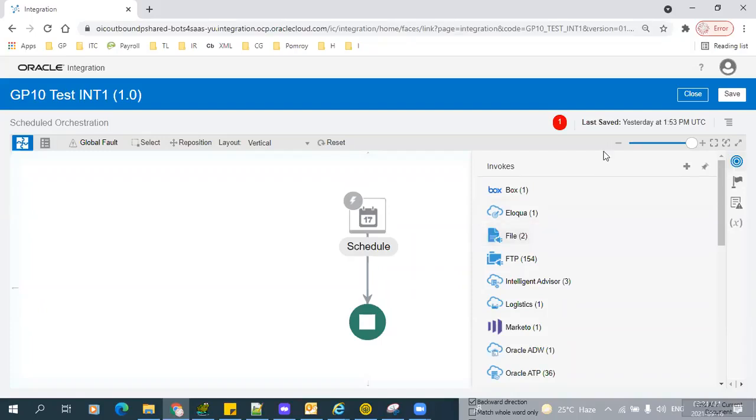Okay, so when you say invoke, it is an inbound, right? Yes. So let's take an example, taking Box. From Box we get the data, store it in the OIC and then push it to Oracle. You are not storing in the OIC, you are just processing. Yeah, something like that.